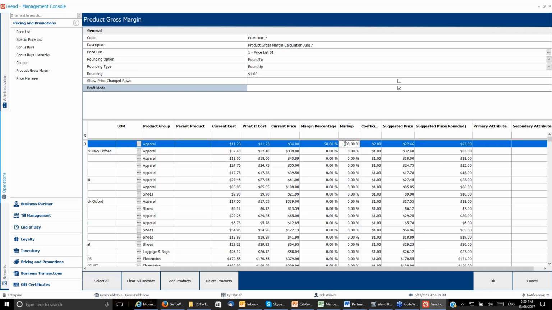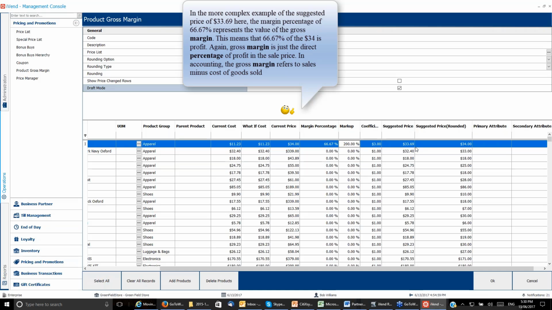Alternatively, what I would recommend is that you just look at the markup column here. If we put in something like a 200% markup, for instance, you can see how it's automatically working out the coefficient. It's saying 3 times the current cost to work out the suggested price, and we can see what it's done here, rounding it up to 34. The margin percent is purely a calculation of the difference between the suggested price and the current cost, worked out as a percentage.